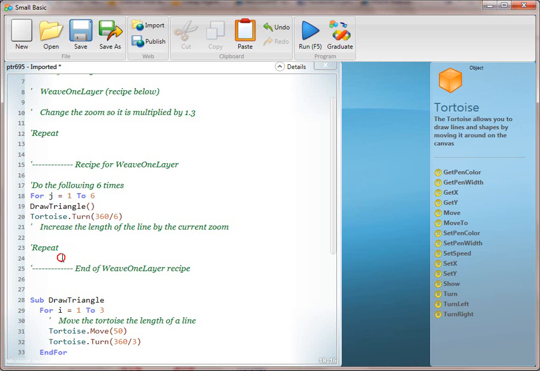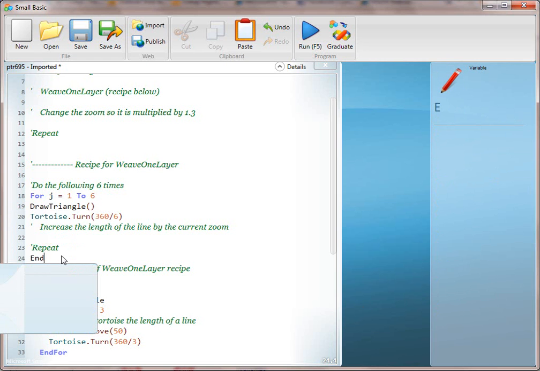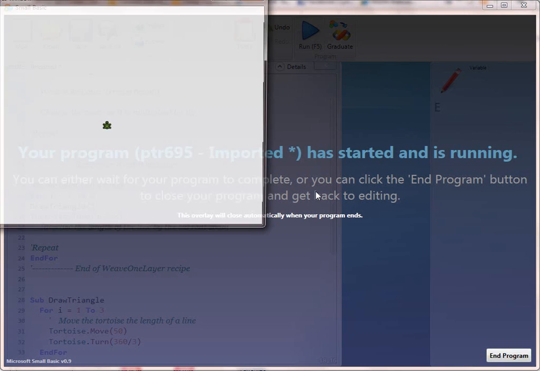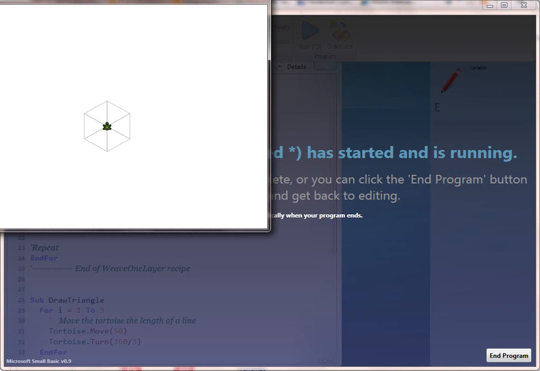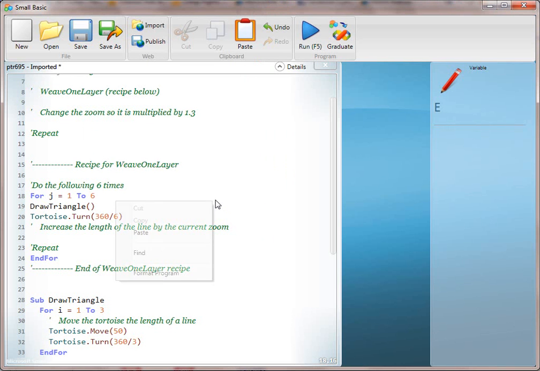And then have the kids put in the Next. That's really important. Otherwise, they're going to get an error. And then they're going to run it. And that's going to give them this shape. So then have them format as well. And then clean up their code.